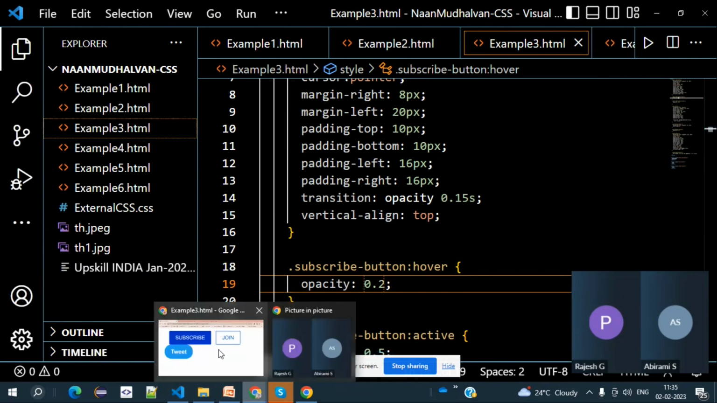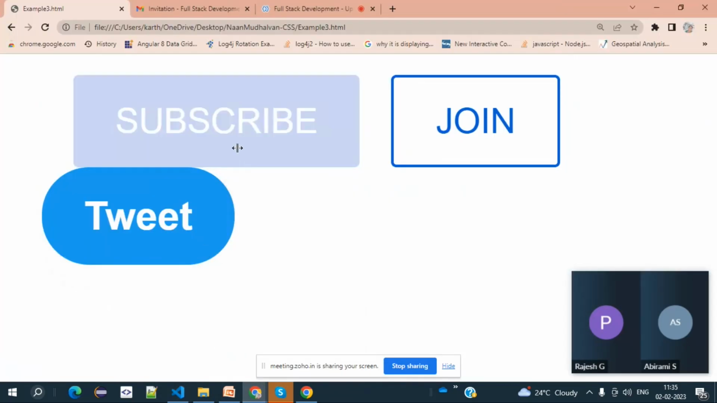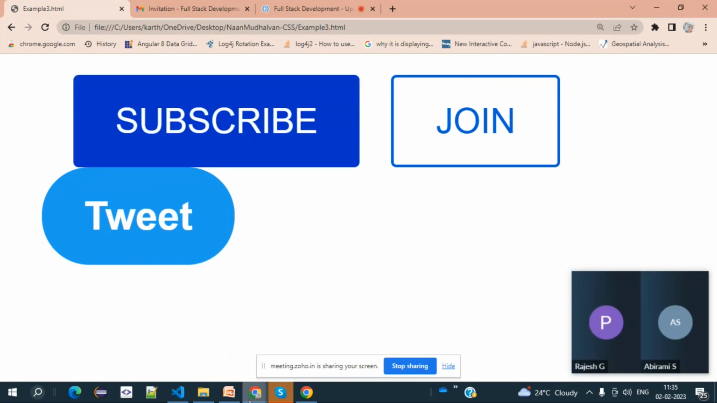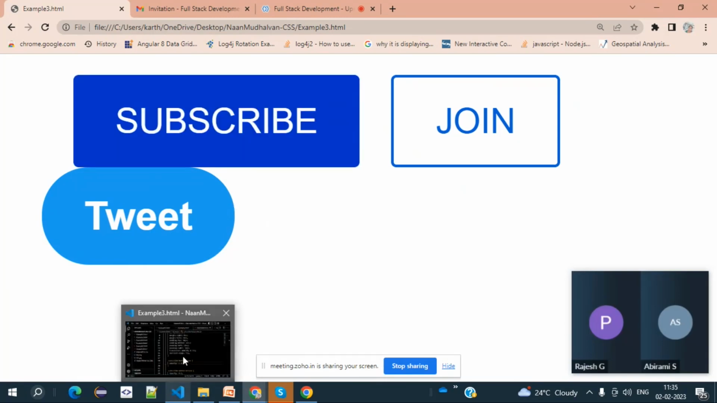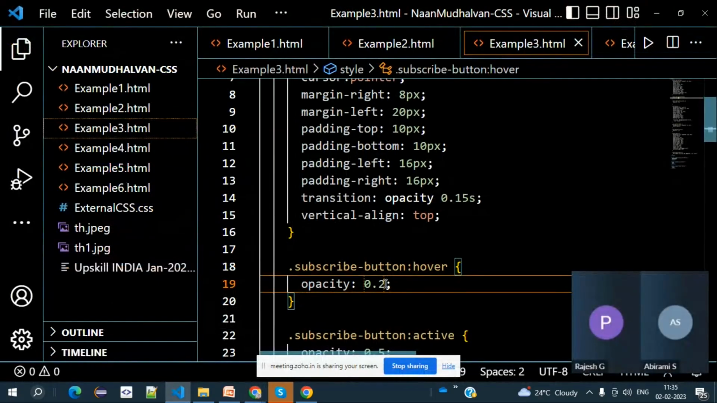So you could able to see here, whenever I'm moving the cursor, you could able to see the opacity level. Meaning of that is the cursor is above the button. So I wanted to make it different color for it. So that's why it is showing like this. Now consider if I'm going to change it to 0.8.